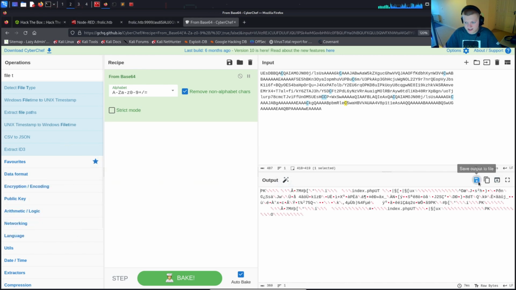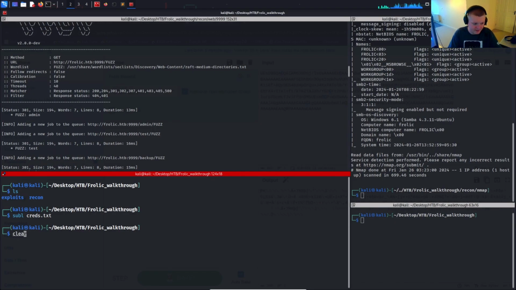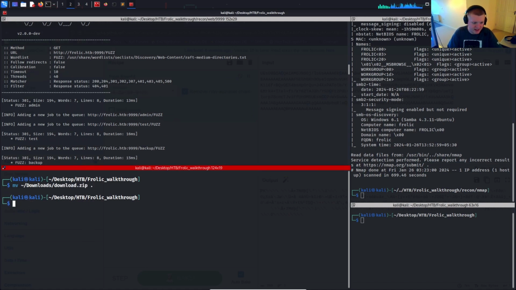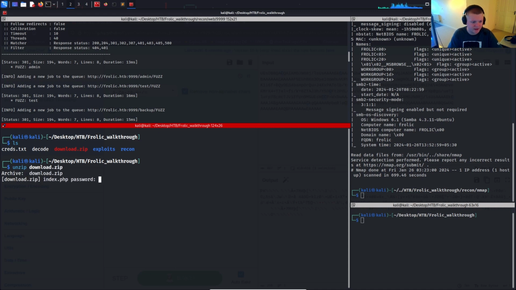So we can export this, save output to a file, download.zip, and then I'm going to move download.zip to this directory here, and now we've got this zip file. If I try to unzip download.zip, we see it asks us for a password. We don't know a password, so we don't know what to do.